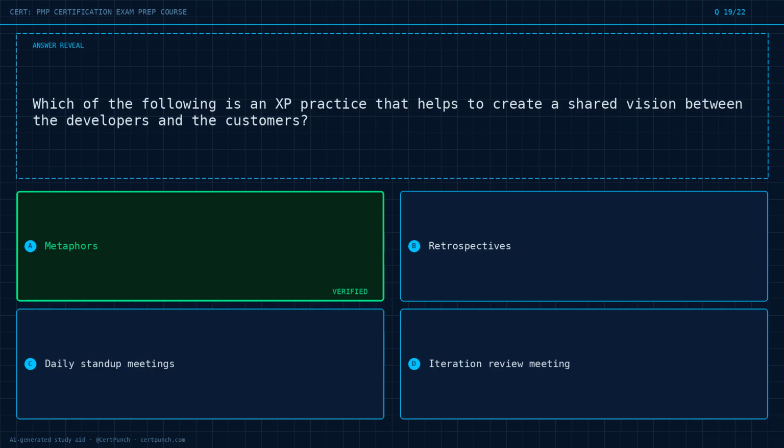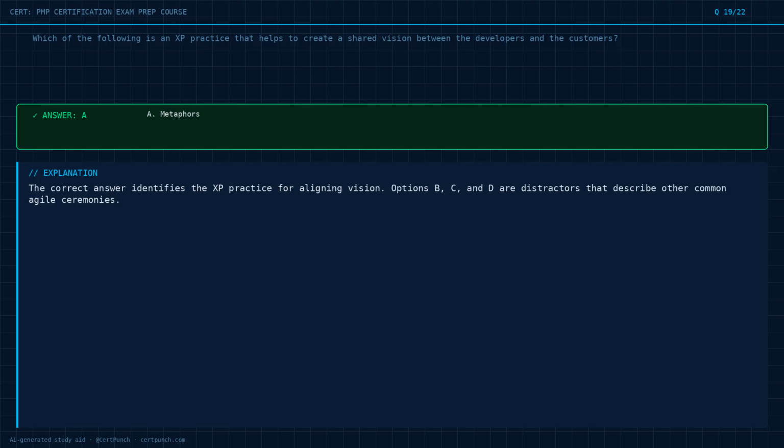The answer is option A. Exam logic. The correct answer identifies the XP practice for aligning vision. Options B, C, and D are distractors that describe other common Agile ceremonies.